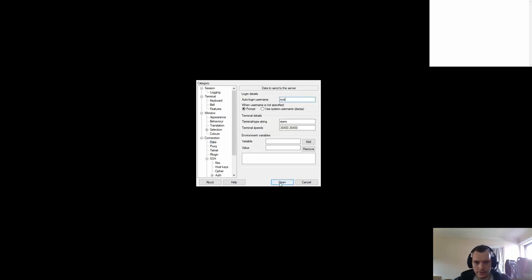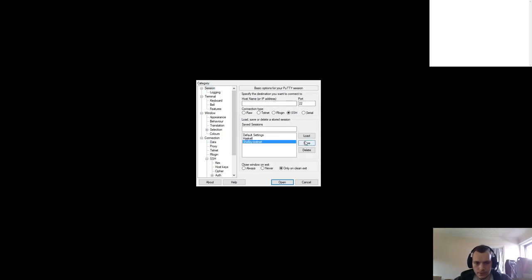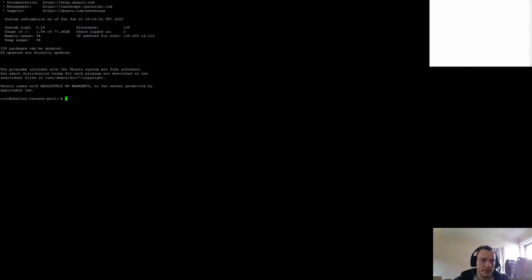So login as root by default, save that and open it. Right, there's no host name. Okay, save that, open it, and now we are in.